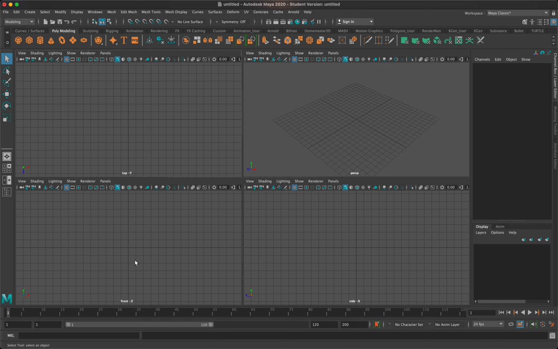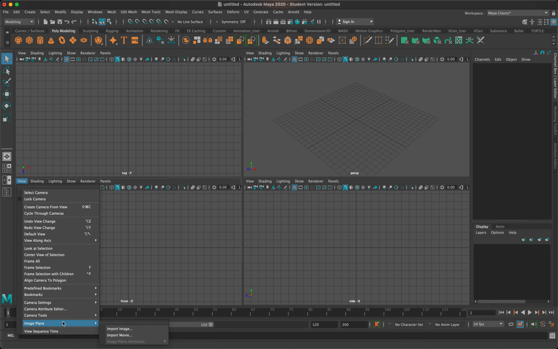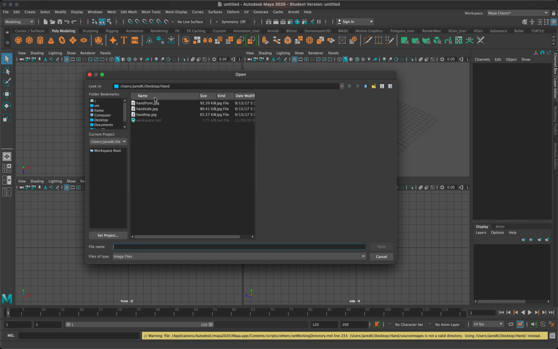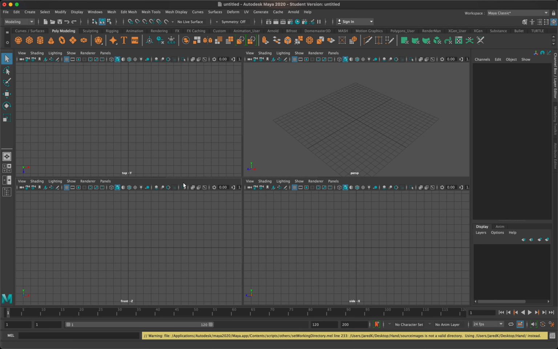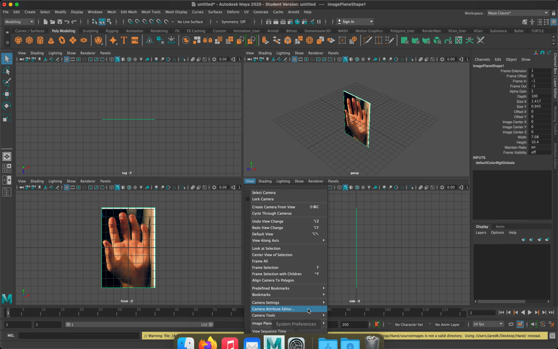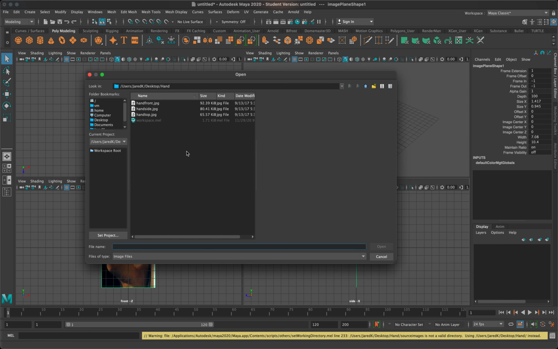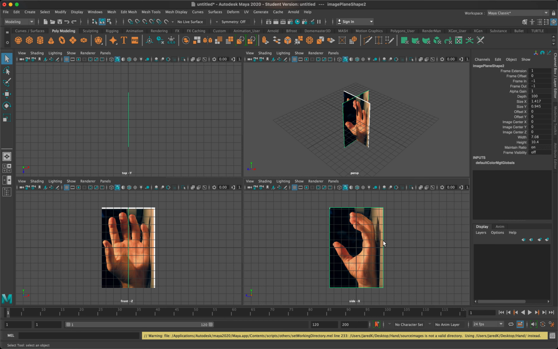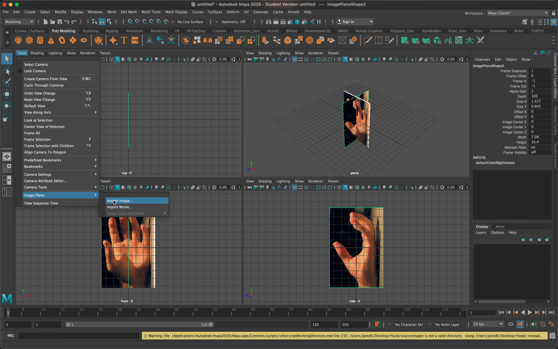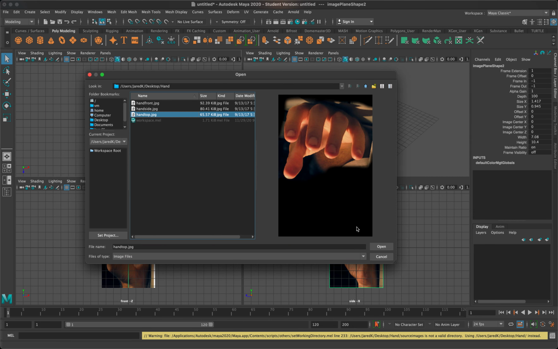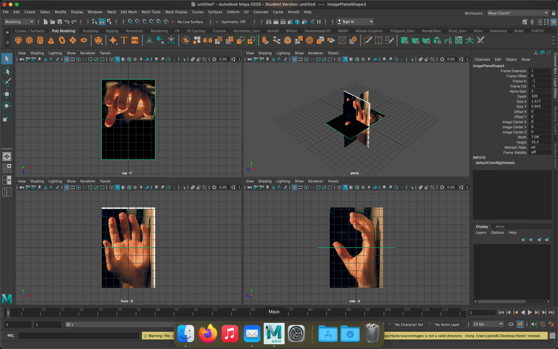So what I'm going to do is go into my 3 different views this time, and I'm going to start creating my reference photos. So I'll start on my front view. I'll just go View, Image Plane, Import Image, grab my front view photo. There it is. Then I'll do my side view. And then my top view. Alright, pretty good. Let me just close this so it doesn't pop up.